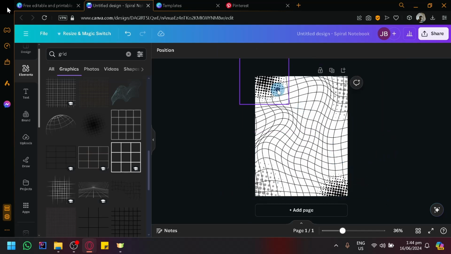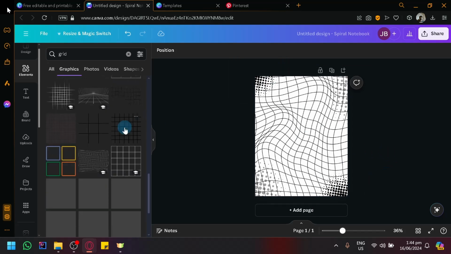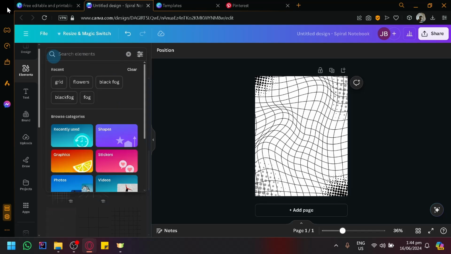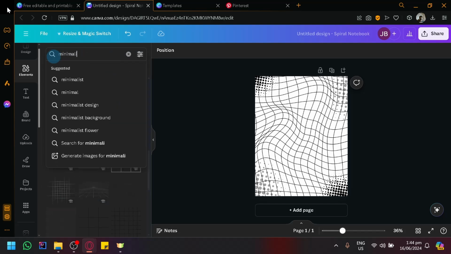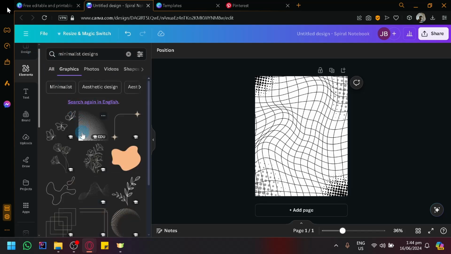That's a bit messy right now, but of course, in creating designs, it might be messy at first, but slowly and surely you will be able to improve it. Now, you could basically search anything that you want over here, maybe let's say minimalist designs, so that you could limit the different things that you will be able to see.